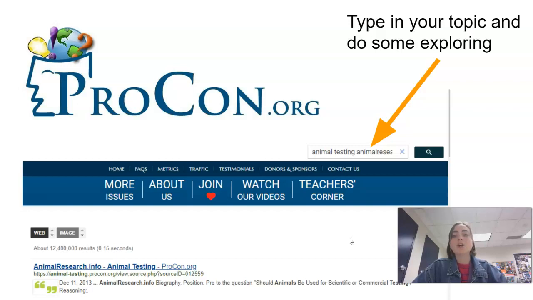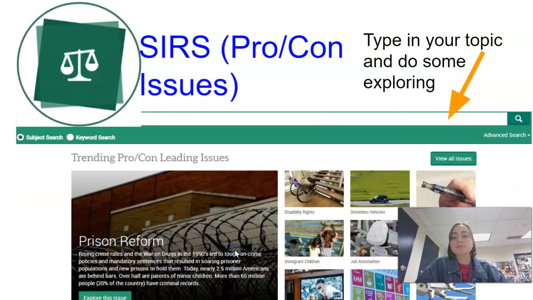The second database is called Procon. Same thing, just type in your topic right up here and search. It'll come up with all these links of articles and sources that you can explore. And the final one is called SIRS. Same thing, just type your topic in the search bar and explore some of the sources that they provide for you.